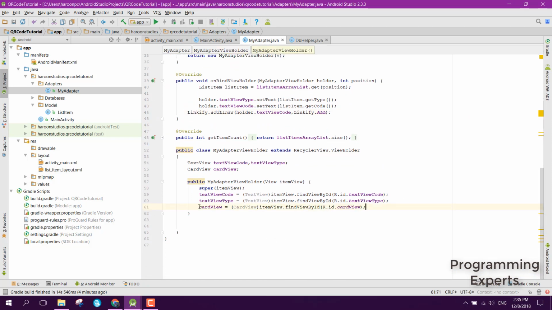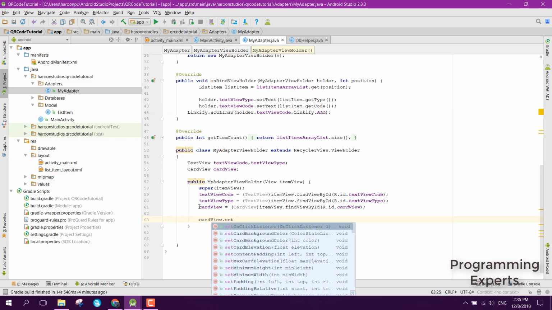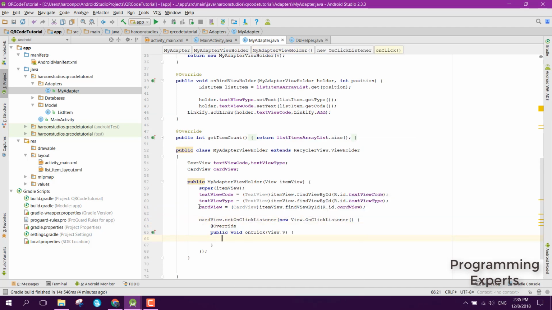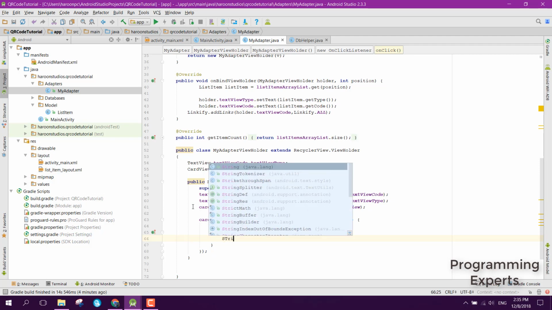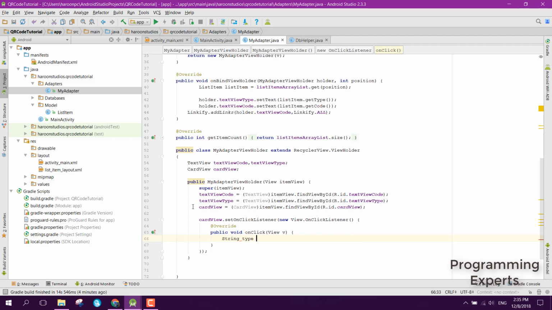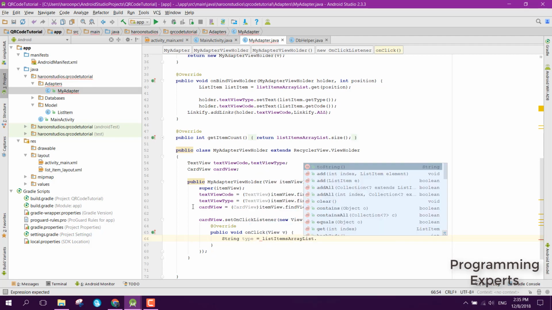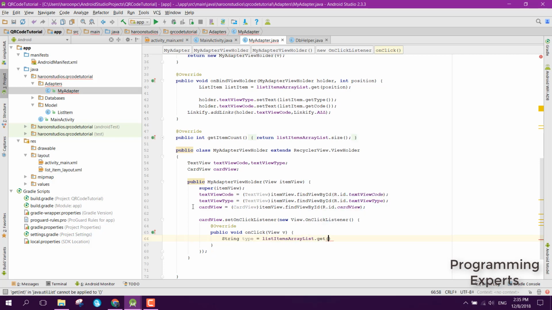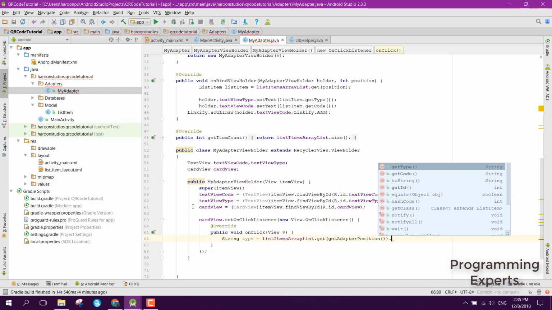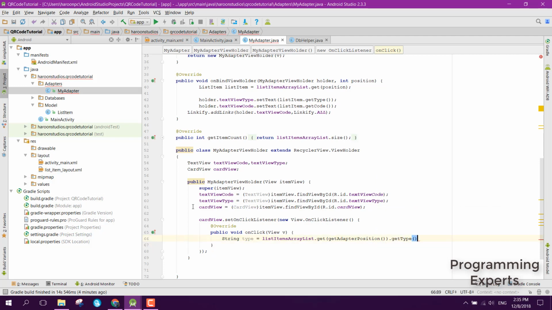Yes, so here we can also share the information. So we can say cardView.setOnClickListener, and here we can first of all fetch the type. So we can say String type equal to listItems arrayList.get, and here we can pass the getAdapterPosition, and we can get the type.